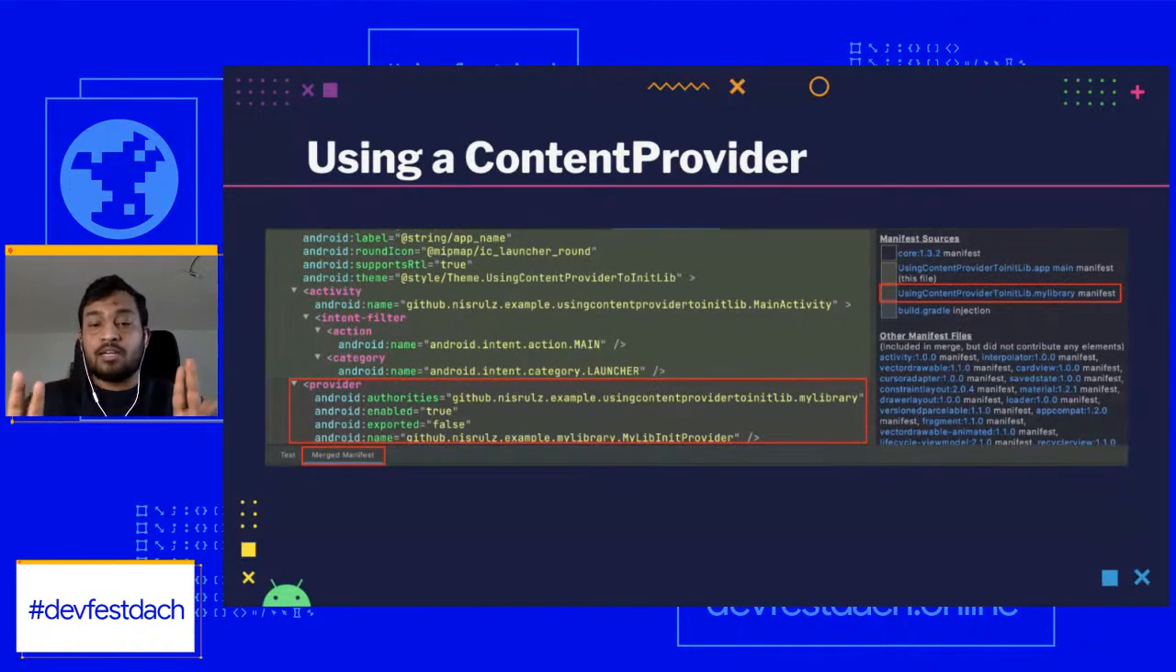And notice that the application ID has been replaced with my application's ID, which is github.mishrows.example using content provider to init lib dot my library. And on the right side, you can also see that the using content provider to init lib dot my library is where the provider comes from. So if you select that provider, it will show exactly where that provider came from, and it came from my library's manifest file.